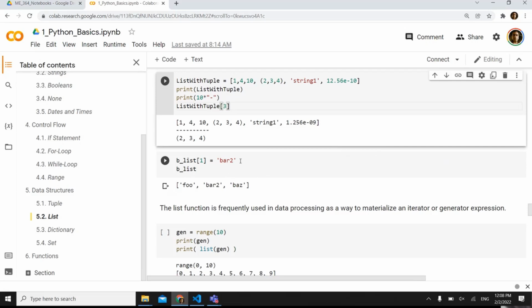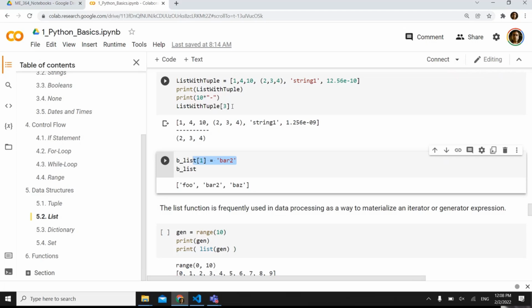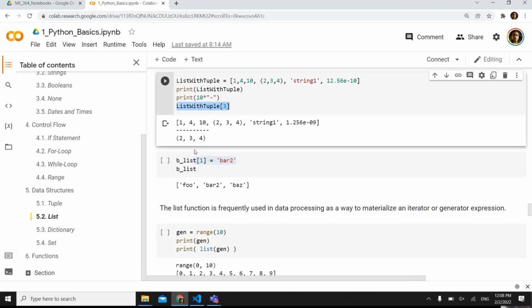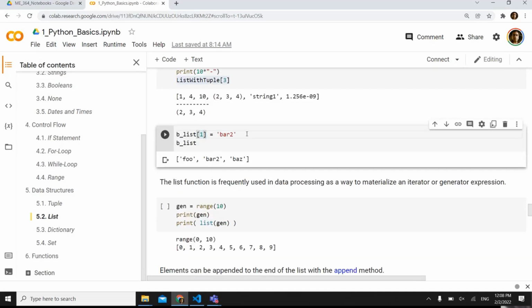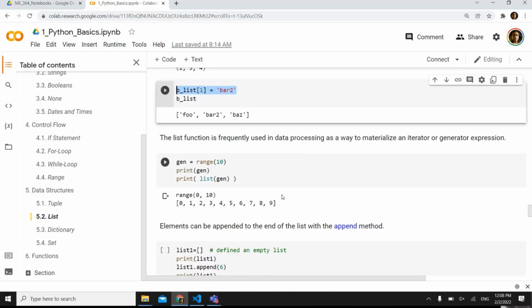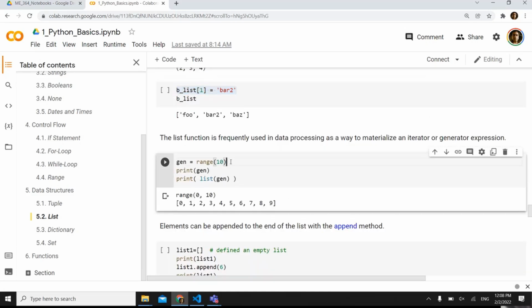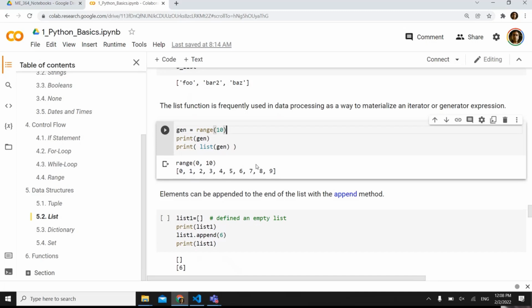We can modify the list. All right, I define the list, and then I change the second element in the list. And remember, we said in Python, counting starts from 0. It's like Java, not like MATLAB. Right? So just something to keep in mind. So you can change any element in a list. I talked about range, so I'm not going to go back into it.